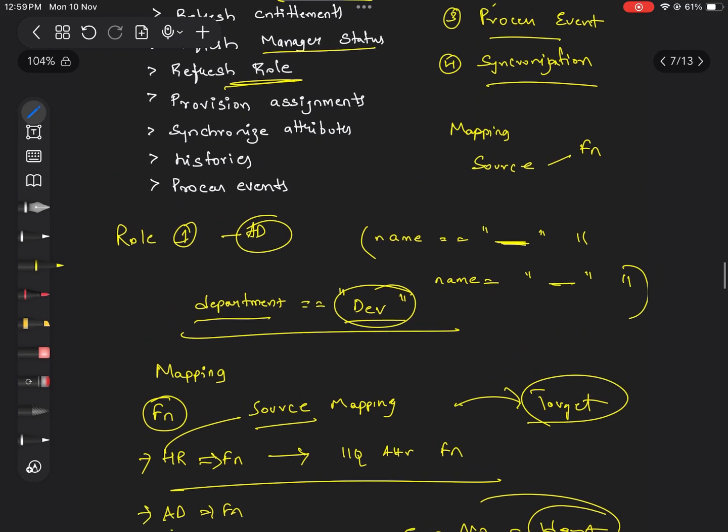Then histories, like it will create snapshots. This will help for future auditing purposes and all. And these can be deleted timely, like after 30 days, a year, and all. So if you want to configure those things, you have to do it in global settings. Every refresh will create a new snapshot for the users, like what access the user had before triggering this refresh.